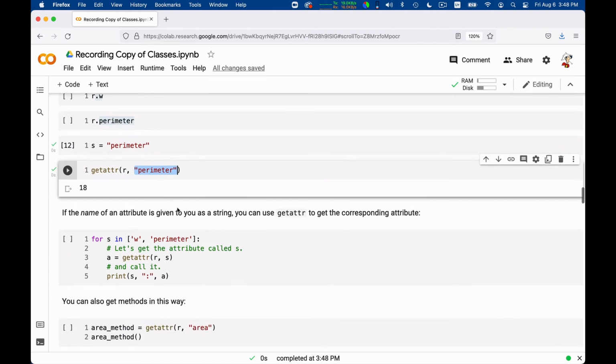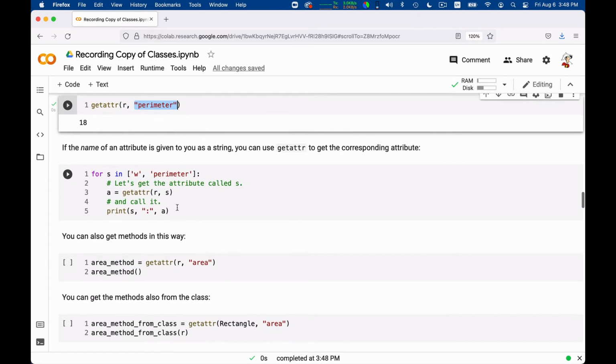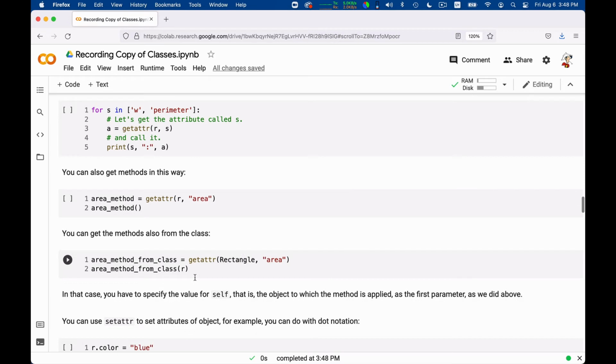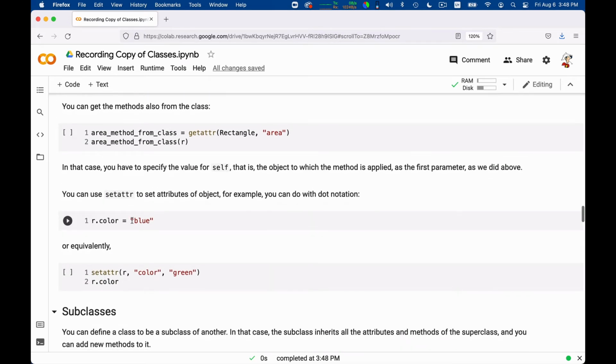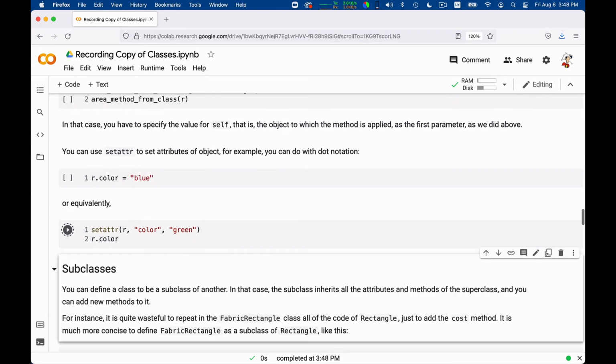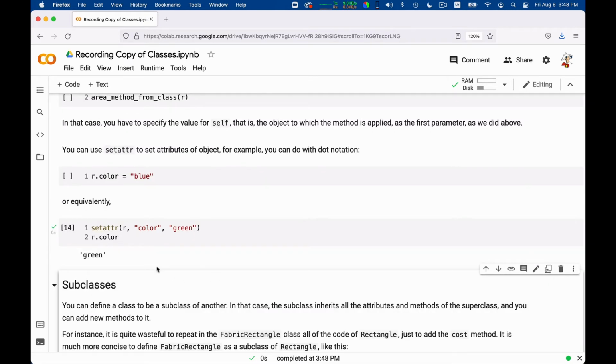And the symmetrical way is called setattr. I don't know if I have an example here. Yes. I can say r.color is equal to blue, or I can say setattr r, color, green, and our color would be green, right? So let's try to run these two lines. You see, it has set r.color to be green.